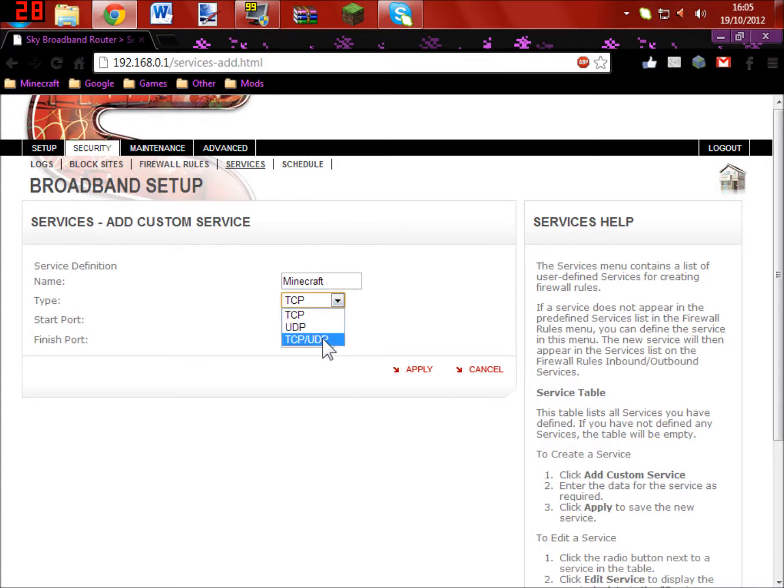And then set type to TCP/UDP and then the start port. Minecraft servers use 25565 as the starting port, and the finish port can be any number higher than that, depending on how many ports you need. I'll set mine as 25568, which gives me four ports I can use.